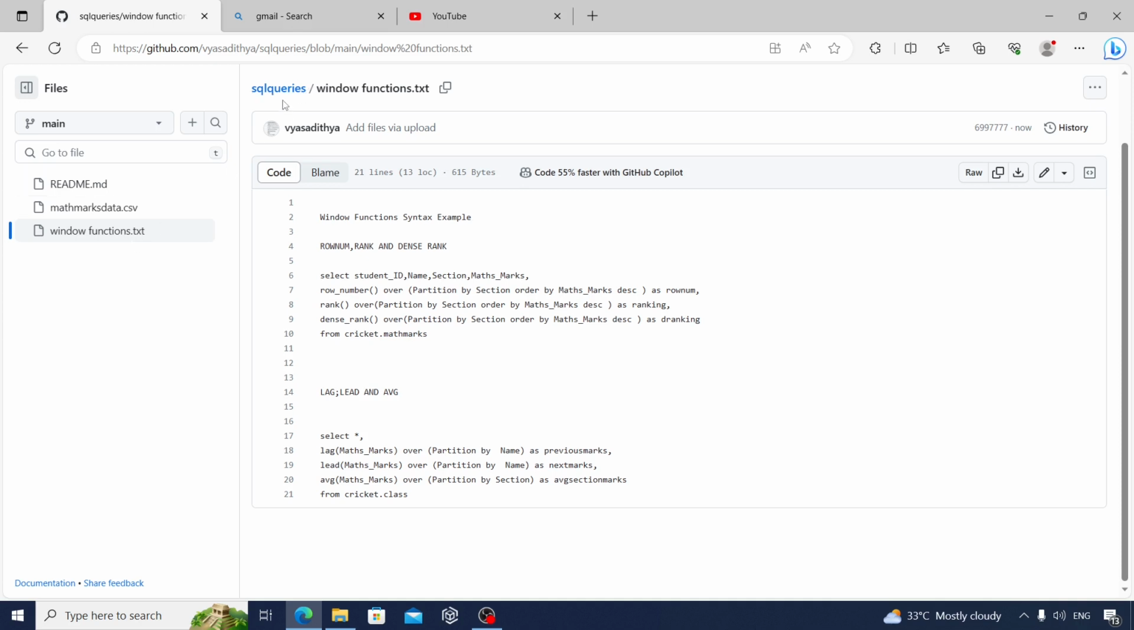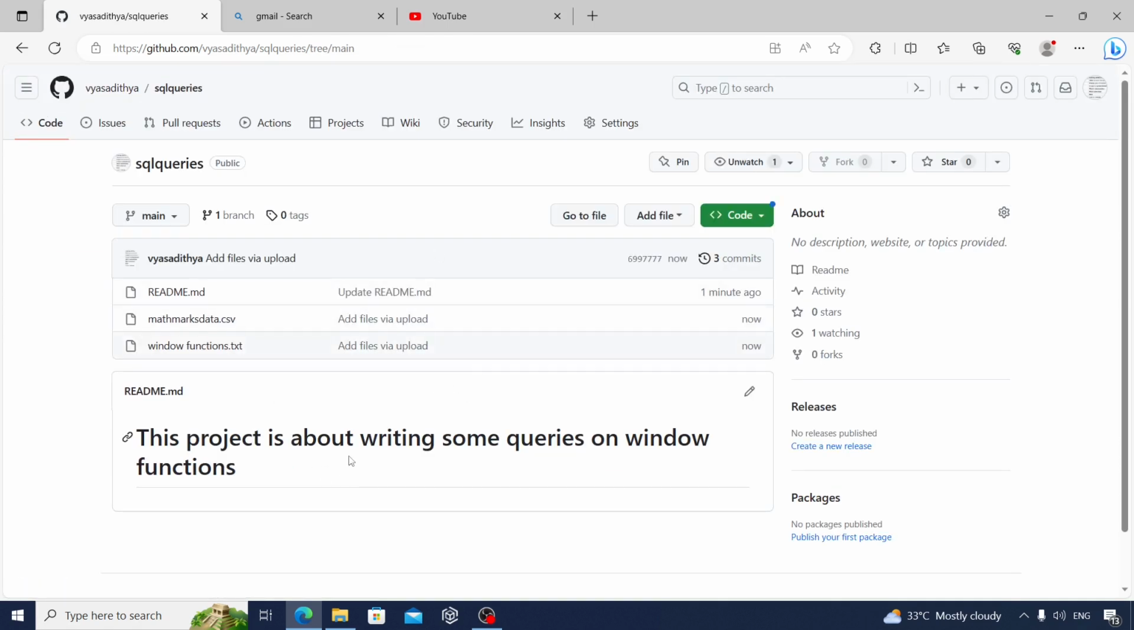Okay, so now going back to this SQL queries project, now that we have a readme file which explains about the project, the actual queries, and then we also have the actual data. This is how you can create a project. Let's say you want to take it one step further. Okay, you have a LinkedIn profile and you want to also share your knowledge on LinkedIn about the project.